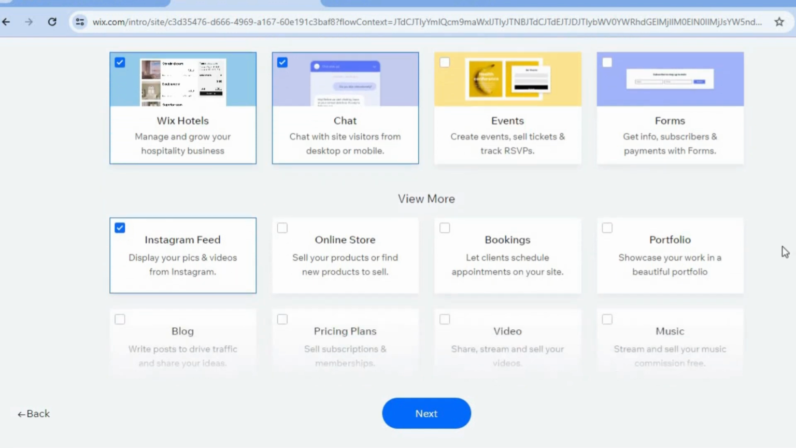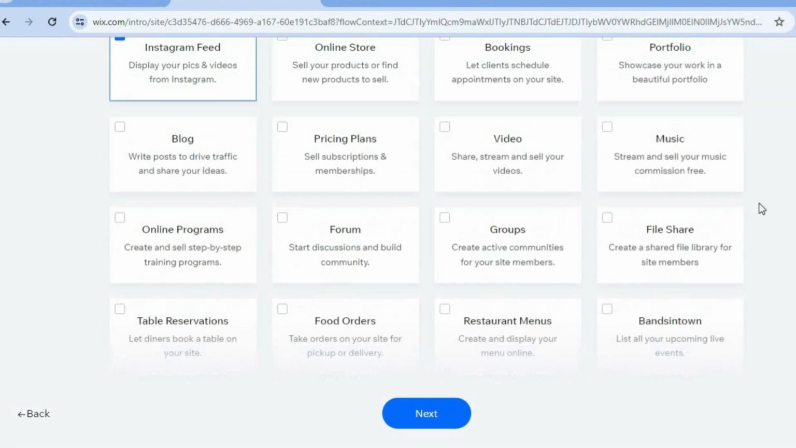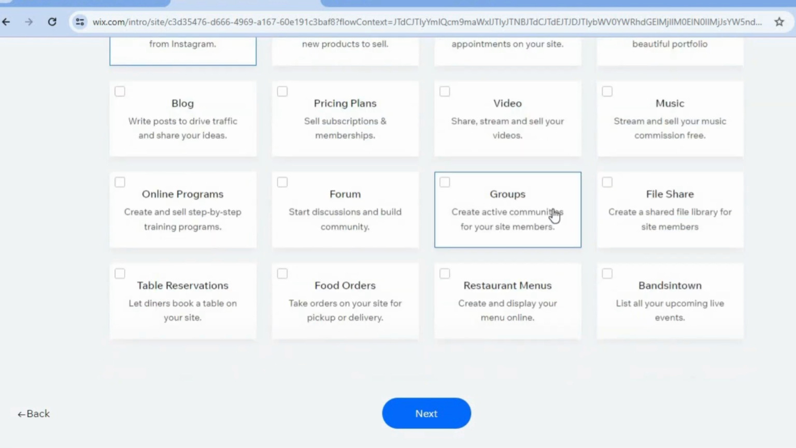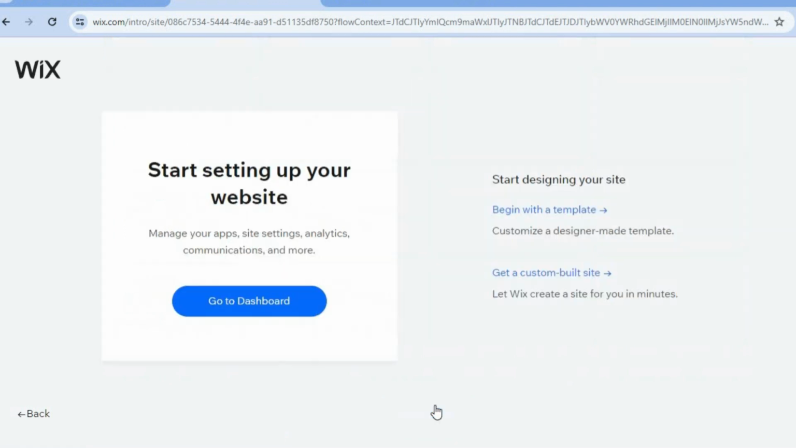And also, if you would like to add booking, you can tap on bookings right there. But people will be able to schedule when they would like to come and use your bed and breakfast business with the Wix Hotel feature, so you don't have to worry about that. And you can scroll down if you would like to add a blog to your website. You can also tap on blog. Next, you're going to tap on next at the bottom of the page.